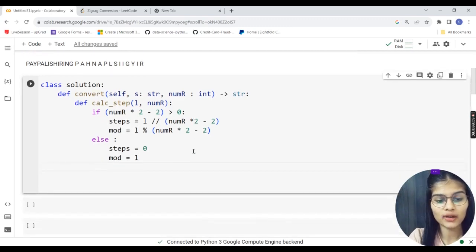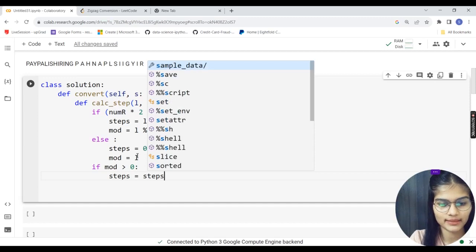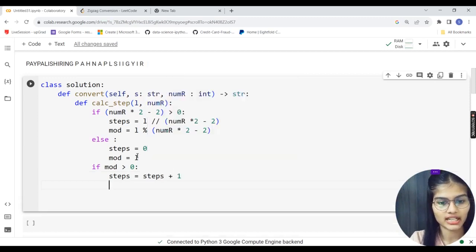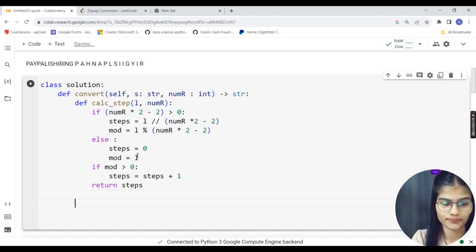Second condition. Now, if the mod is greater than 0, in that case, I am going to do steps plus equal to steps plus 1. Down the line, I am simply going to return those steps. Okay, so these are the first conditions we have to apply over here.